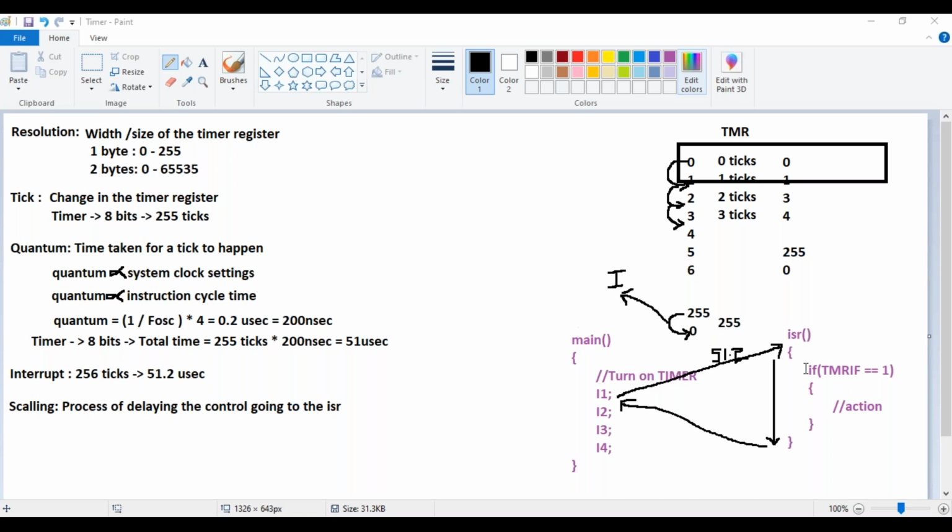Delay by using if? No, that is not going to help. That if block is like the delay we provide for the logic, whereas the delay we are giving here is for the time, in fact.